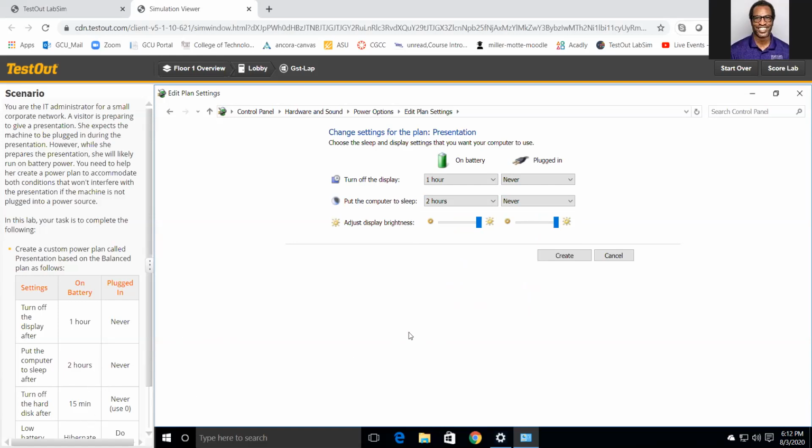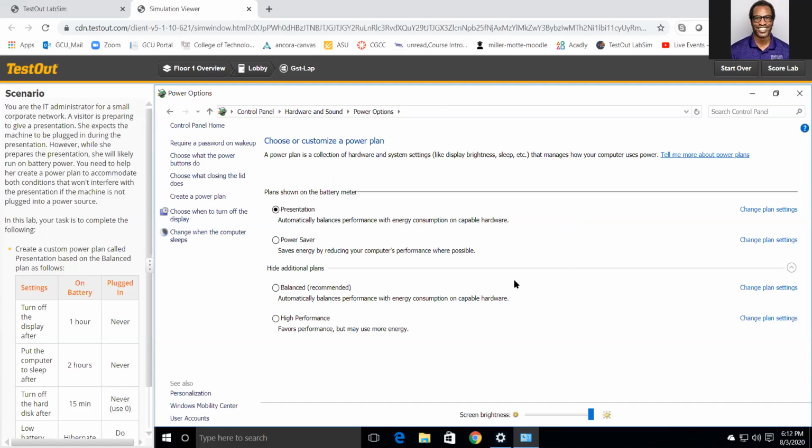Turn off the hard disk. Where do I see hard disk in here? Now what? What do you do next? Well, the only thing you can do here is create your power plan, right? And you see that we have our presentation power plan here.